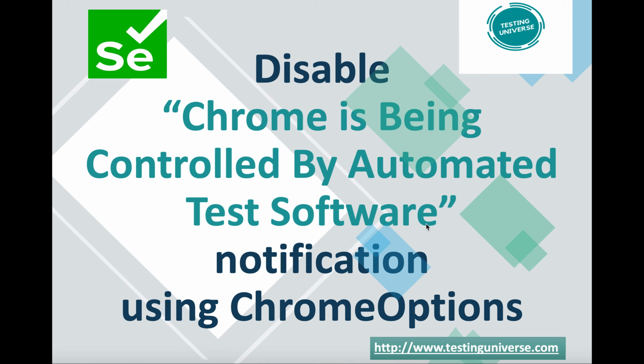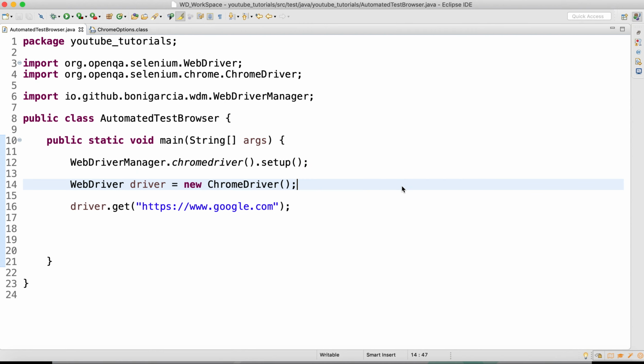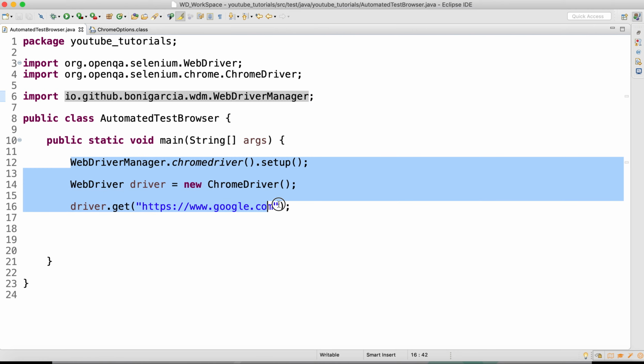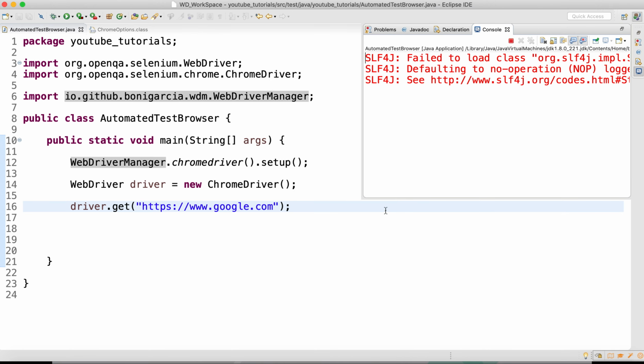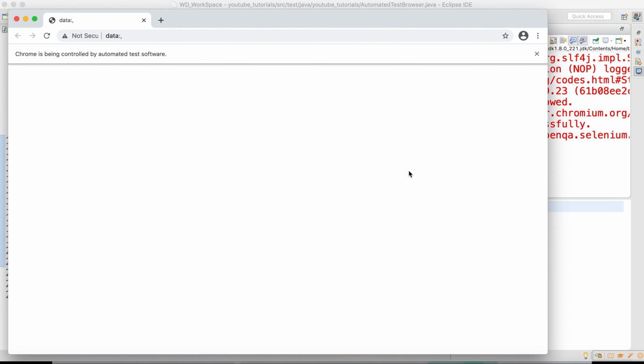Let's first see how exactly this notification is displayed in our browser, and then we will see how to disable it. I have already written my script, so I'm going to open https://www.google.com. Let me run this script, launch the Chrome browser and then pass the URL. I think you people will be knowing about this script, so I don't have to give a detailed explanation about it. Let me run this first and show you how exactly that notification will be displayed.